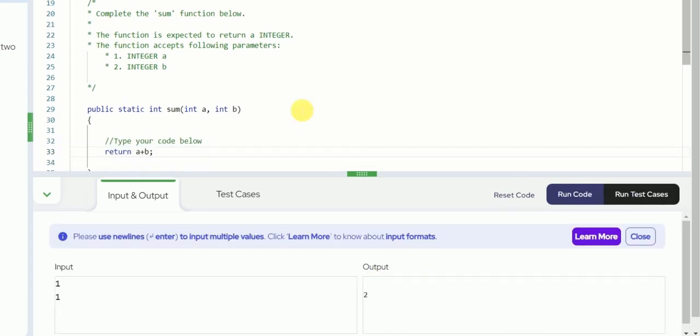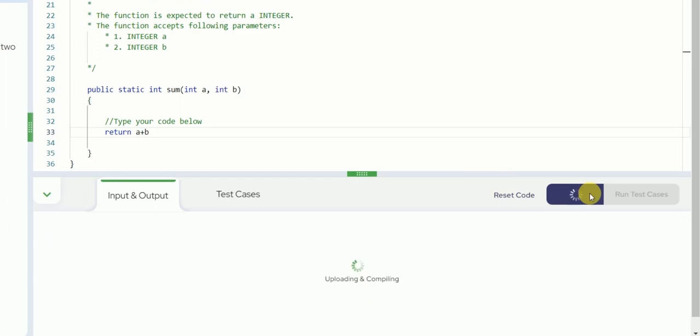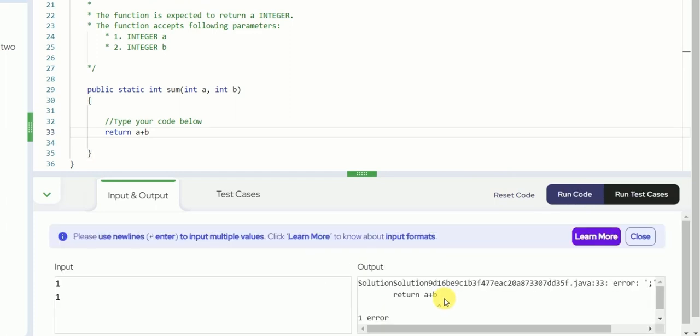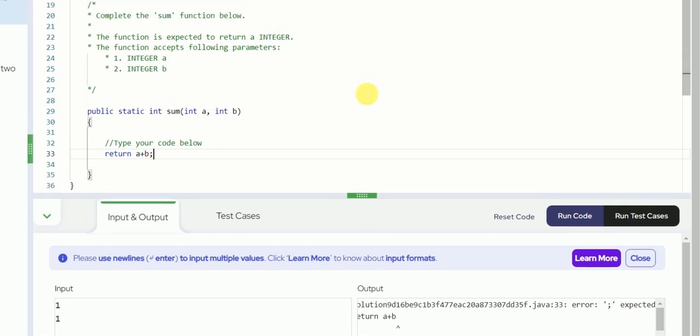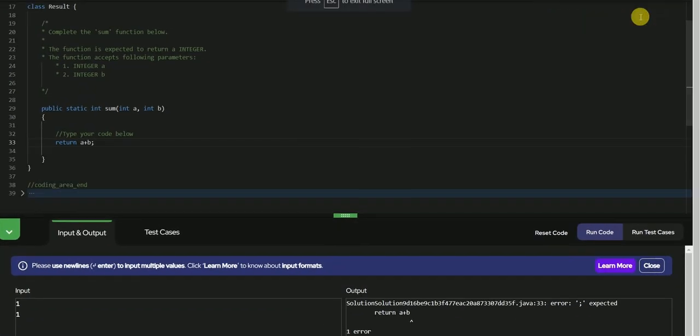If there are any compilation errors, those errors will be displayed here. For example, upon altering the code, we can view the error here which states that the semicolon is missing. We can view all those details here. The platform supports dark mode, theater mode, and full screen mode.